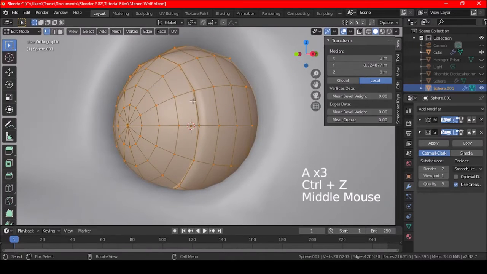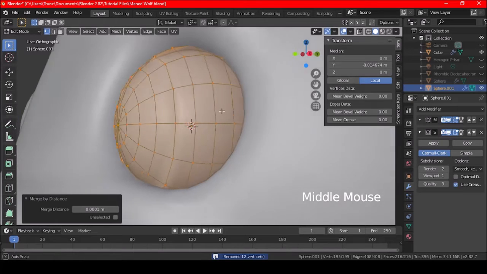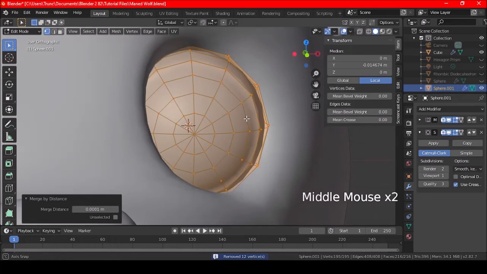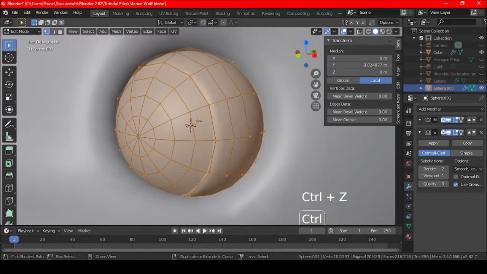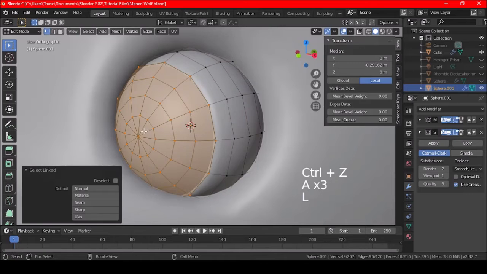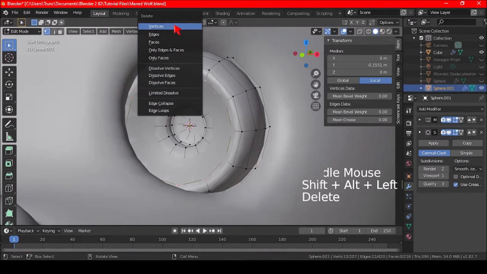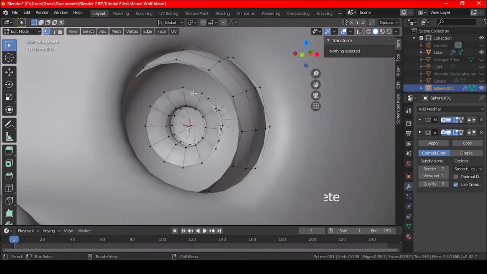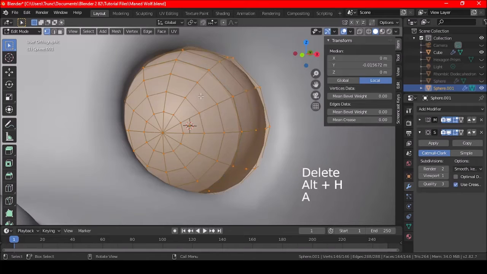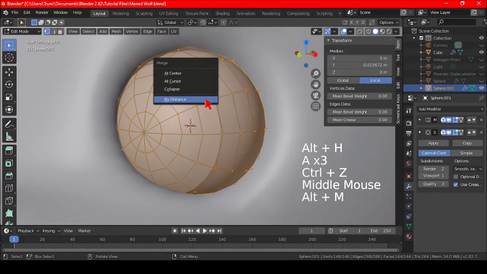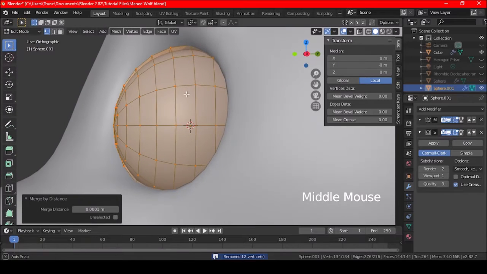So now, let me Alt-M to merge by distance. And something is... Oh, I know why it's doing that. Hold on a second. Before I do that, let me hide this first. Select this loop. Get rid of it. Not dissolve, just plain delete. Same with this one right here. And then this should work. So Alt-M for the merge option by distance. And now it's back to normal.